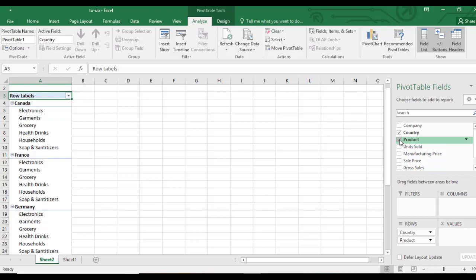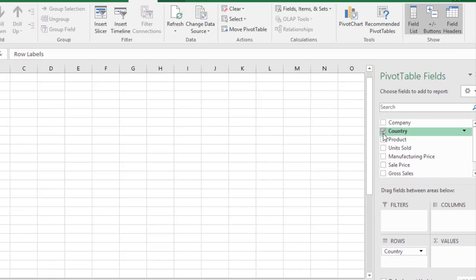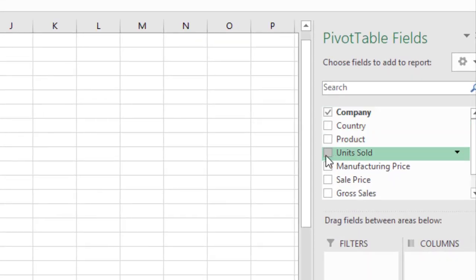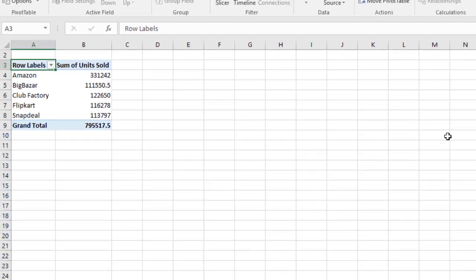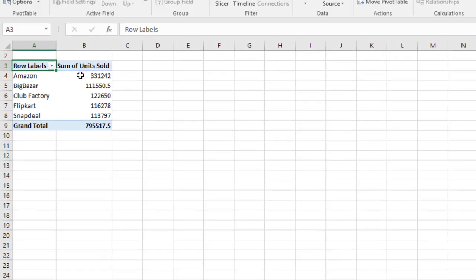Now, if you want to see the total units sold for every company, just click on Company and then click on Units Sold. Then see the company name and the sum of units they sold.